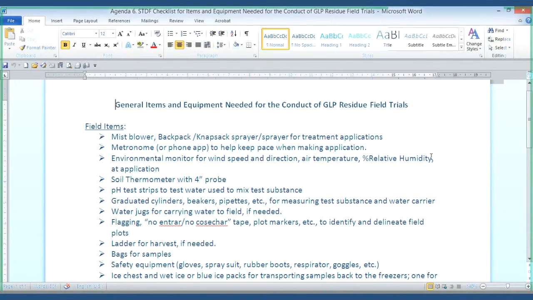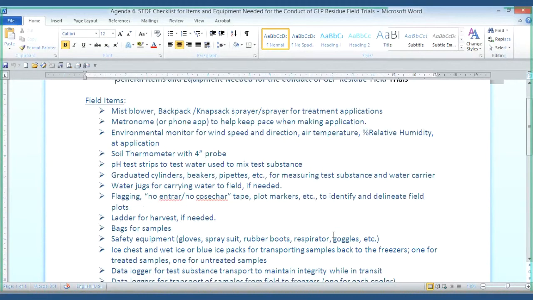All right. So the final part on today's agenda, what are some of the equipment needs? Okay. So these are some of the general items and equipment needed for the conduct of GLP residue studies. You need some type of sprayer, and that depends on what your crop is. It could be a mist blower if you're working with tree fruit. It could be a knapsack sprayer.